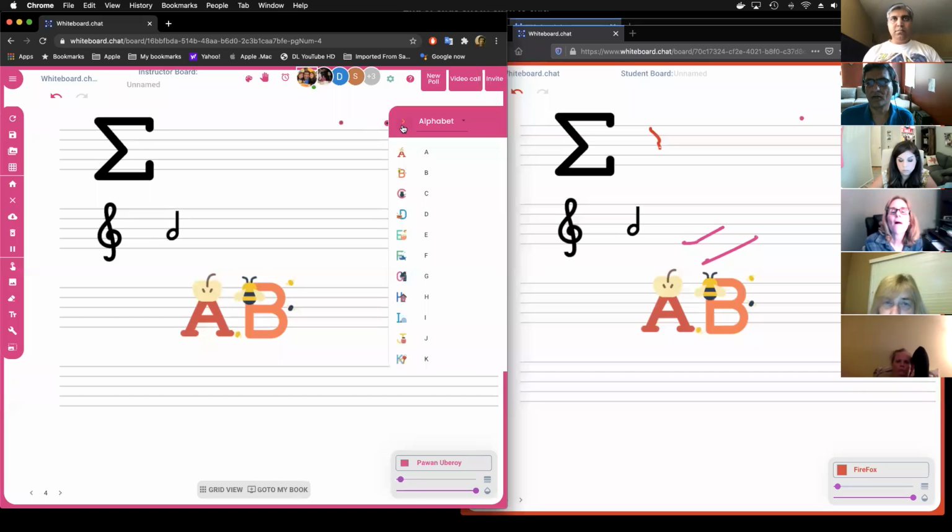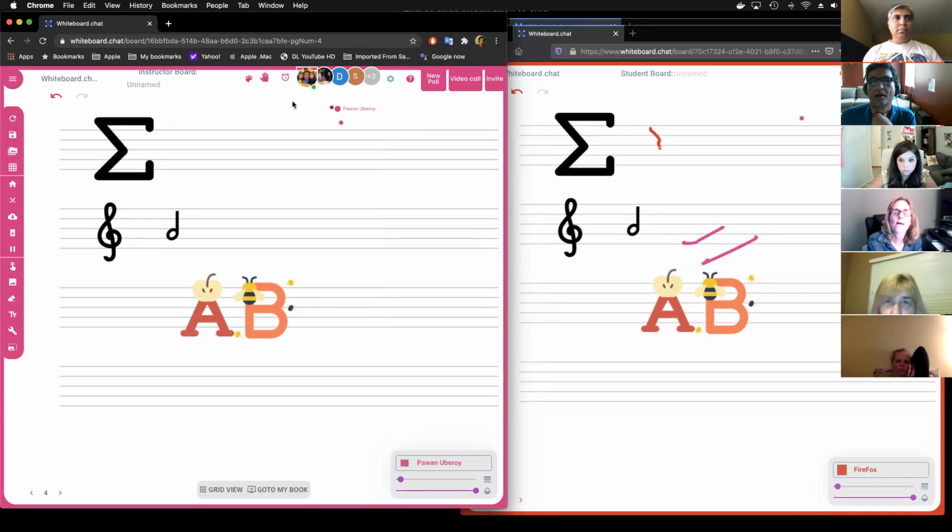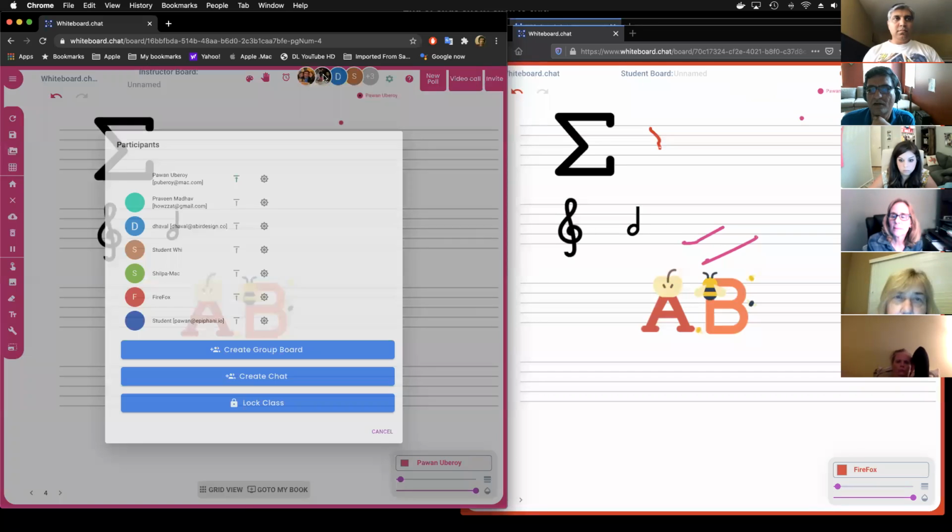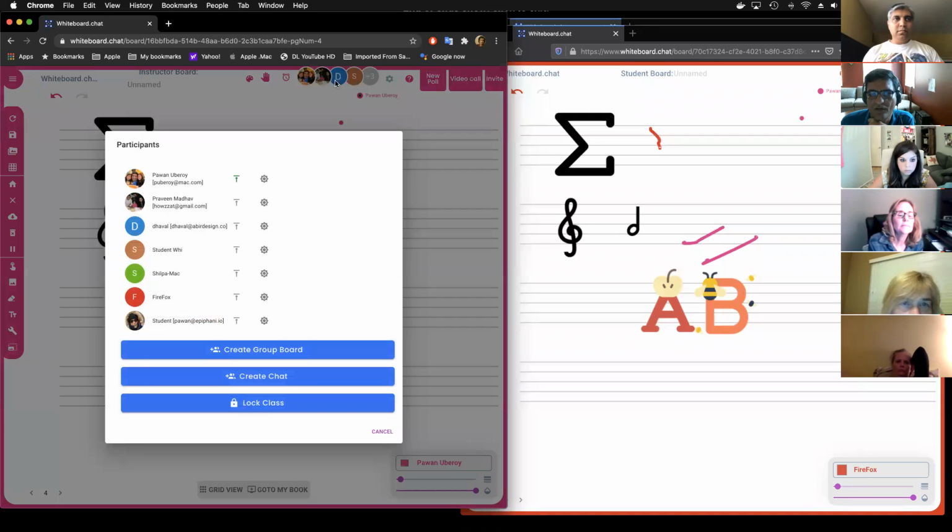Okay, so now I can close this by clicking this button. So that was the palette. I showed you the thing. Another thing, if I click these avatars of the students, you can do several things from here. I'll show you one by one, right?